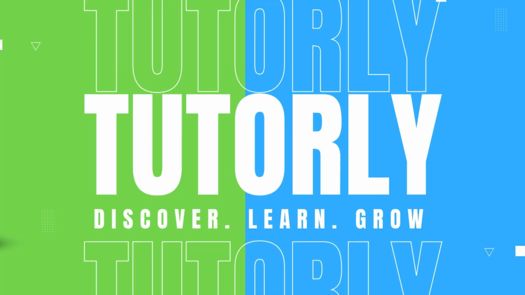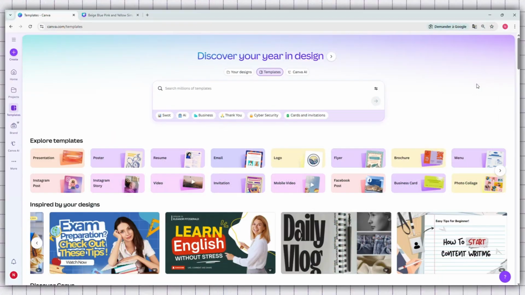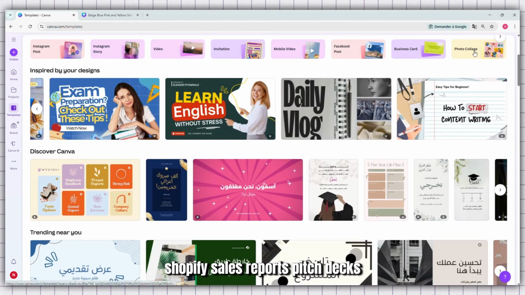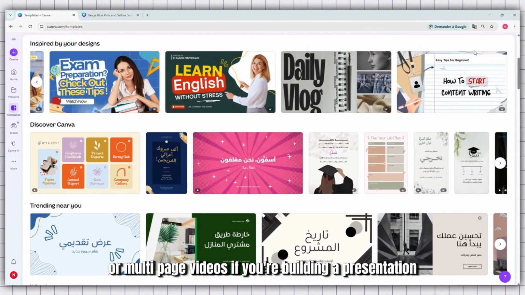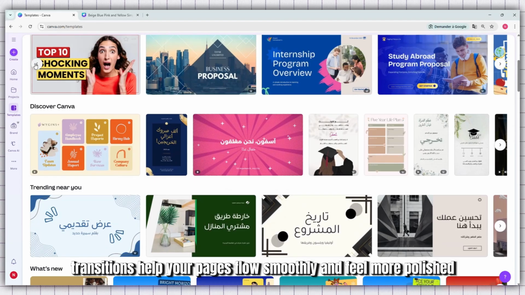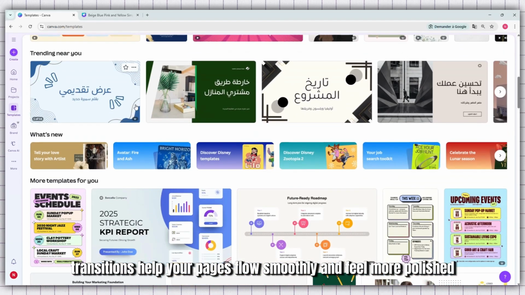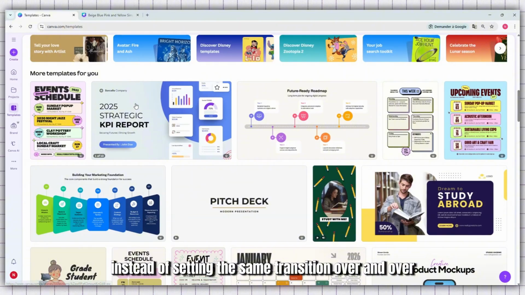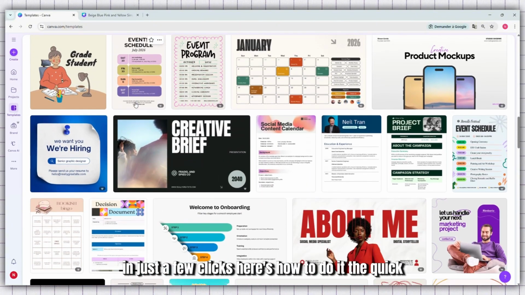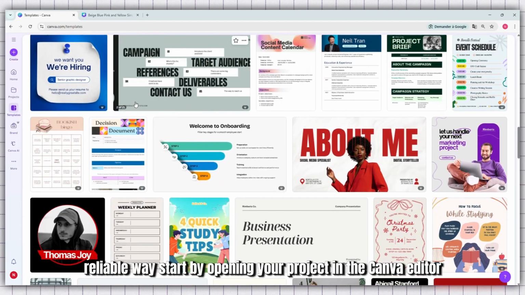Hello guys, so in today's video, I'm going to show you how to add transition to all pages in Canva. This is a huge time saver, especially if you're creating client presentations, Shopify sales reports, pitch decks, or multi-page videos. If you're building a presentation, a slideshow, or a multi-page video, transitions help your pages flow smoothly and feel more polished. Instead of setting the same transition over and over, Canva lets you apply one transition between every page in just a few clicks. Here's how to do it the quick, reliable way.